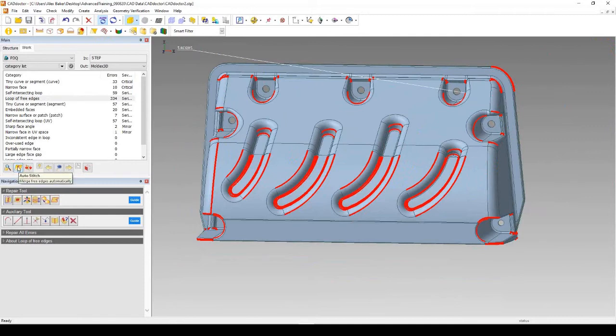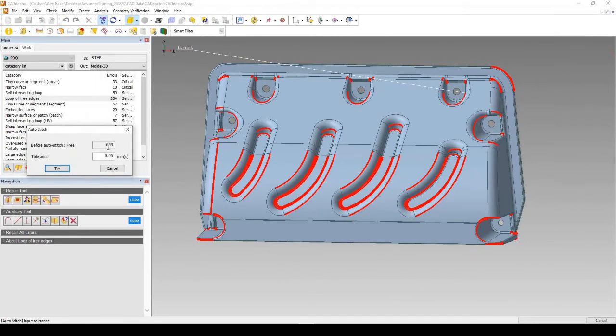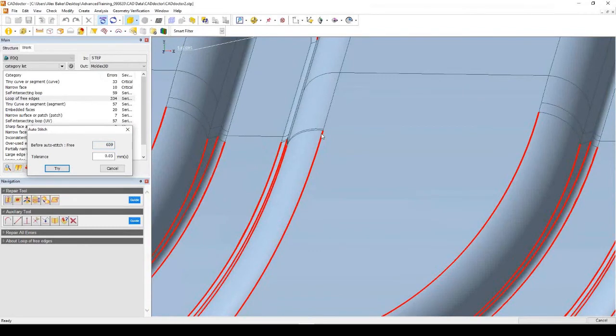So the first thing we're going to do is auto stitch. And the auto stitch tool is actually quite simple. So it says before the auto stitch, we have 659 free edges. Now you'll note that that actually does not align with the number that shows up for loop of free edges. So loop of free edges only indicates how many groups of edges are available. So for example, if I have two surfaces that are disconnected like this, then I probably have about 2 free edges on one loop of free edge. So you can see that this is almost double the loop of free edges. And that is almost always going to be the case.